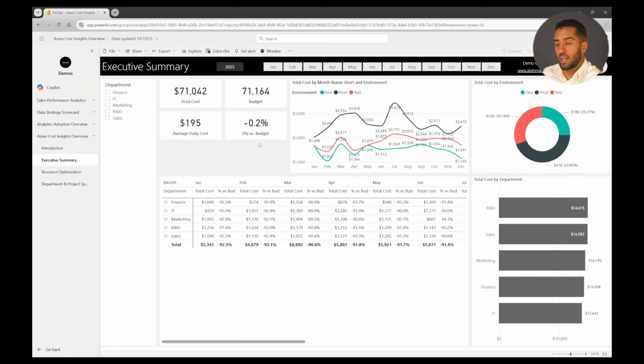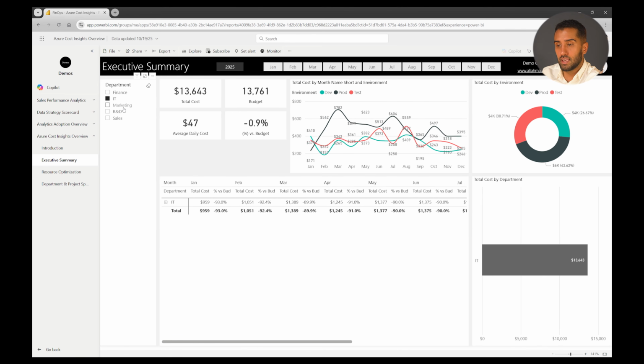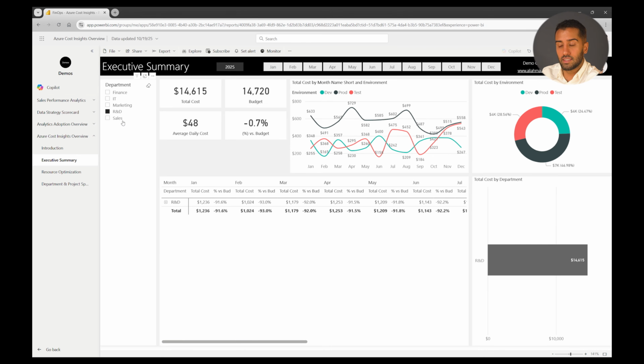Now, the whole point with financial operations, or FinOps as it's called, is to understand where you are spending your money in terms of your cloud and your other resources in terms of delivering value to the business. So what we've done here is we have taken projects and other data that we get from the cloud on the cost, and we have tried to organize it a little bit. You can see we have some different departments here on the left. We have finance, IT, marketing, R&D, and sales.